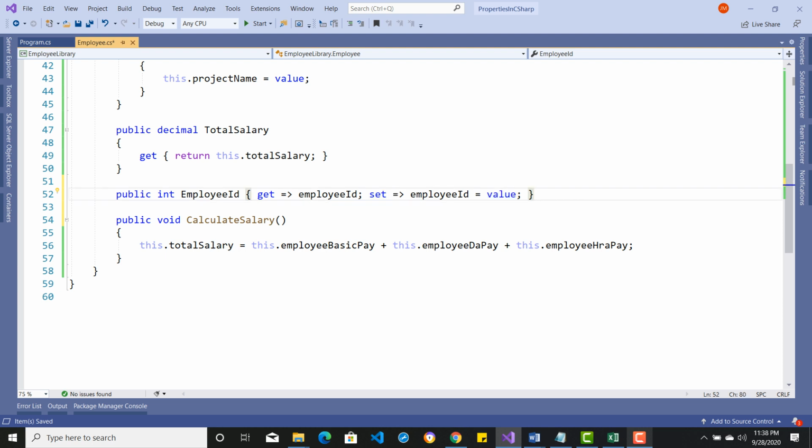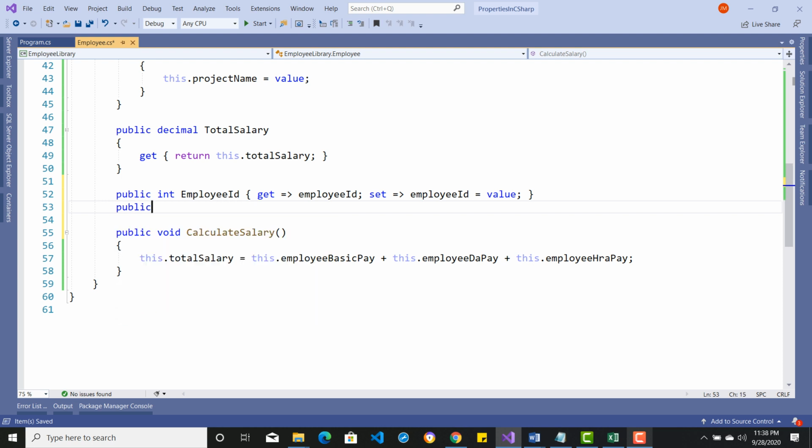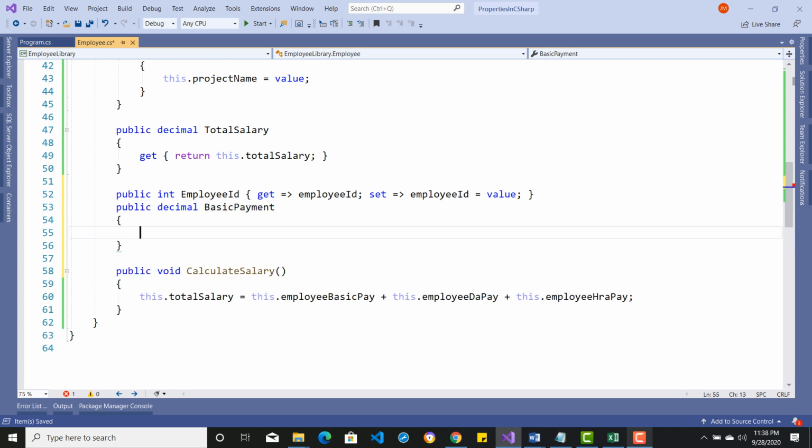Let me write one more property manually in the same fashion. Public decimal employee basic pay. Say, for example, I'm just writing basic payment, but this time I'm violating the rule a bit because I'm not choosing a similar name to that of the data member. I'm just taking a part of it, like basic payment, and then below I'm going to say set, and this is something we call the arrow operator, which is going to say that it's just a function.